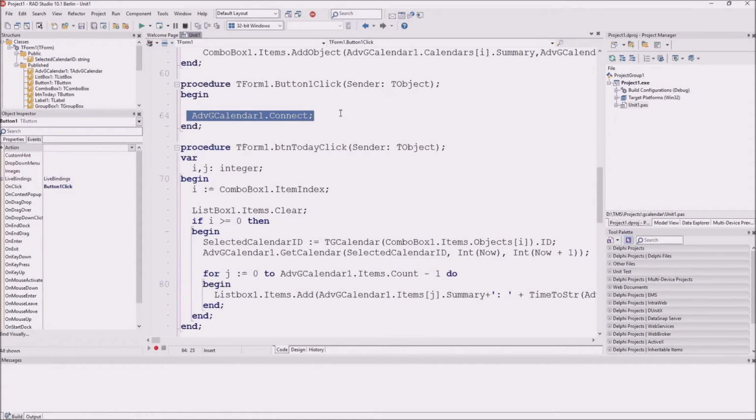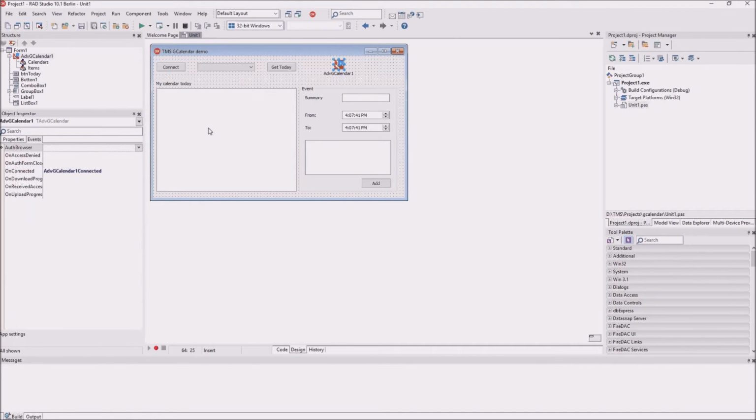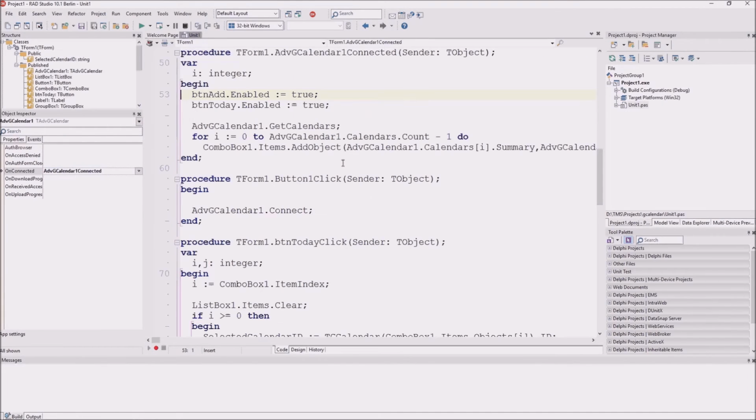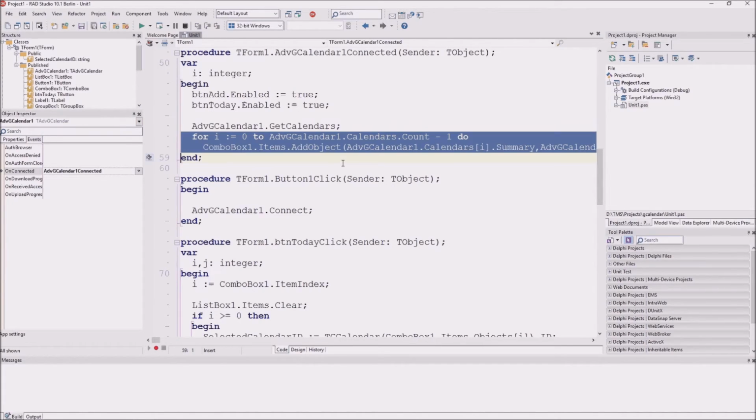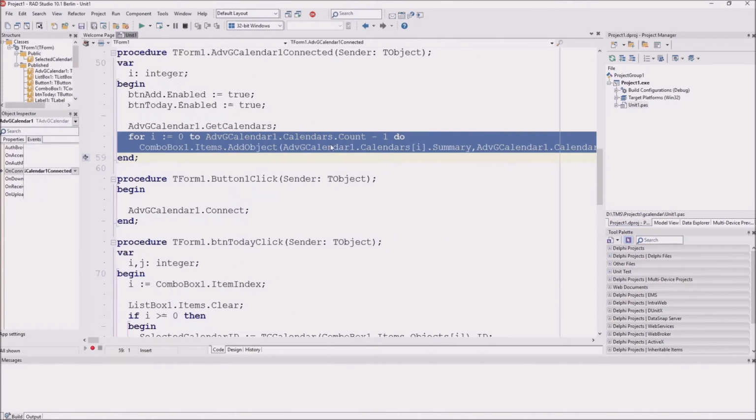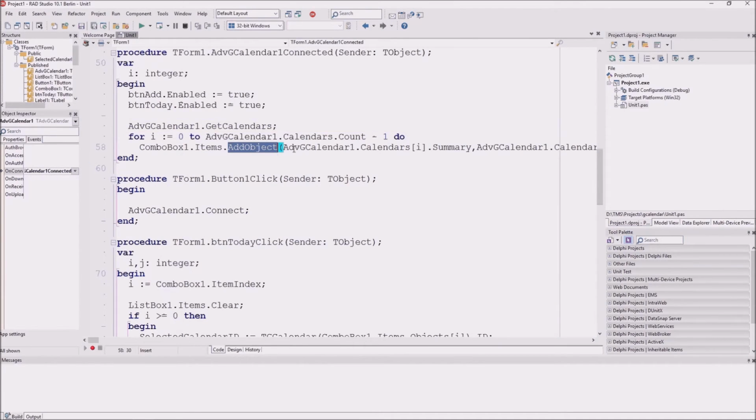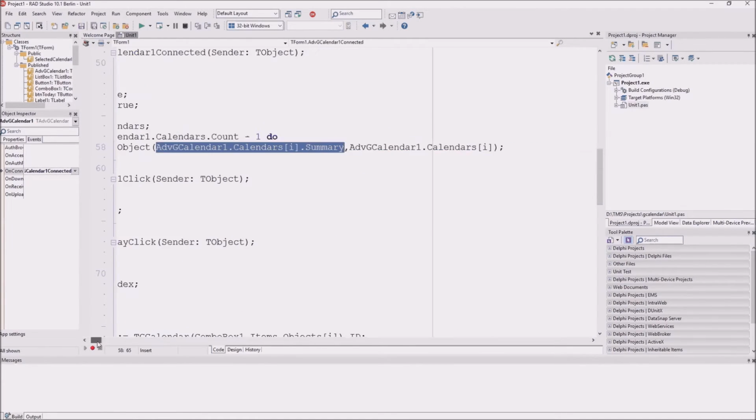And everything starts in the onConnected event of my calendar component. And here I will retrieve all the calendars from my Google Calendar, and I will add these calendars to a combo box. If we have a look at how this is added to the combo box, you can see that I'm performing an add object with, first of all, the name of the calendar, and in a second parameter, I add the object for the calendar itself.